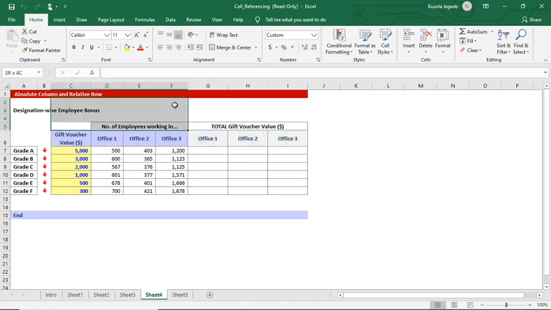In this case here, we have a company that has three offices or three branches and different grades. They have grade A employees that should earn a bonus of 5,000, grade B employees that should earn a bonus of 3,000 per employee, grade C employees that should earn a bonus of 2,000 per employee, and so on. Then we have the number of grade A employees in each of the offices, the total number of grade B employees in each of the offices, and so on.